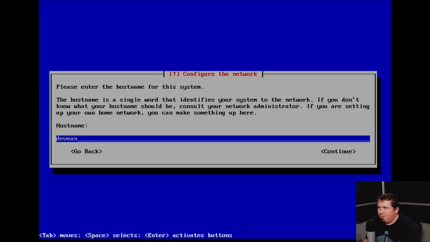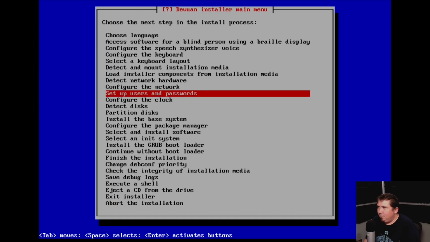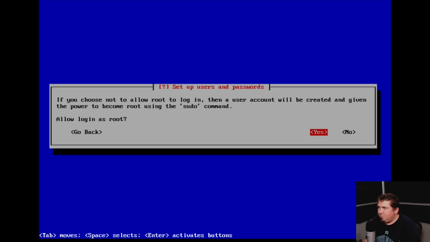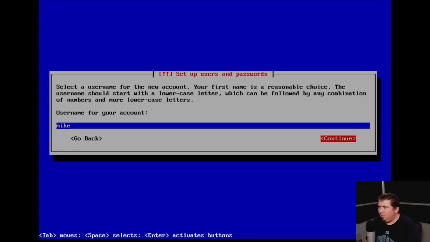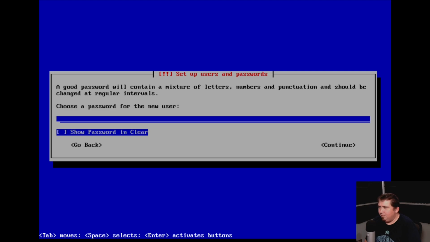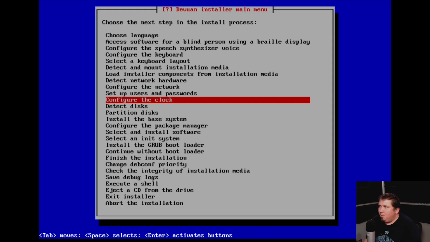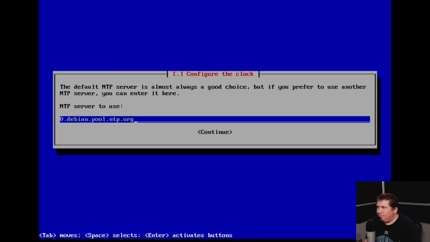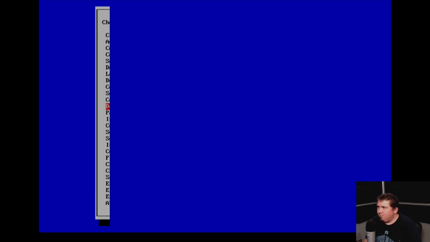Our host name, I'm going to leave it as Dev1. That's fine. Our domain name, I'm going to leave blank. And we're going to set up users and passwords now. Enable shadow passwords. Sure. Login as root. No. Enter the full name for the new user. Mike. Now we're going to give Mike a password that is not Doctor Who related. Now we're going to configure the clock. We're going to use NTP. Yes. I'm in the central time zone.